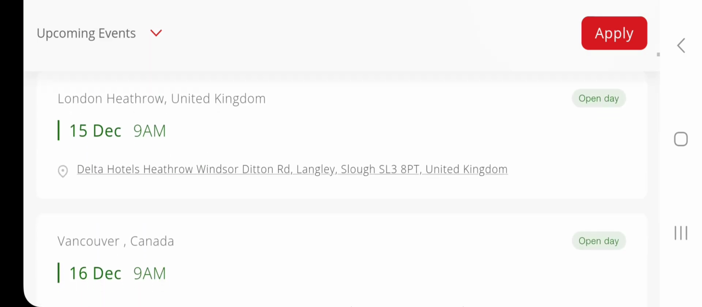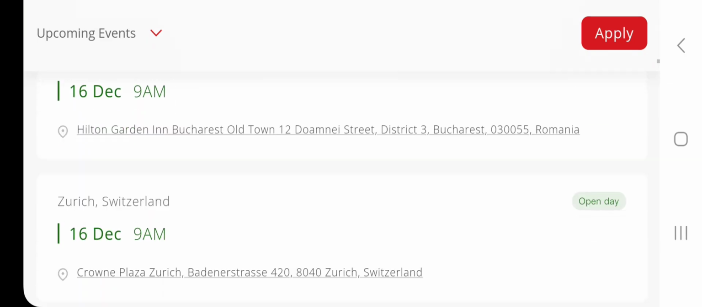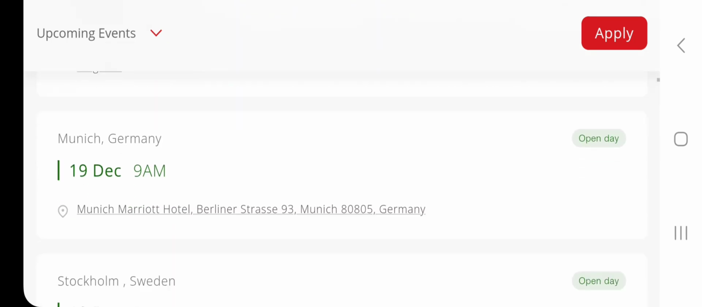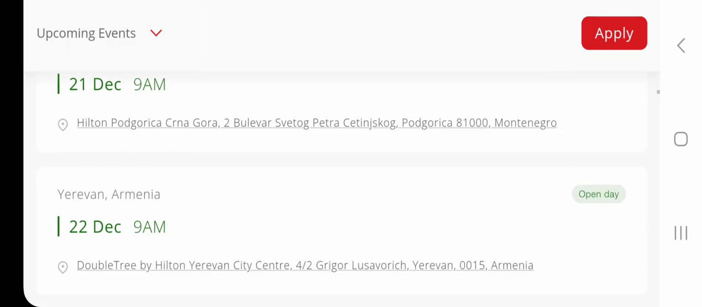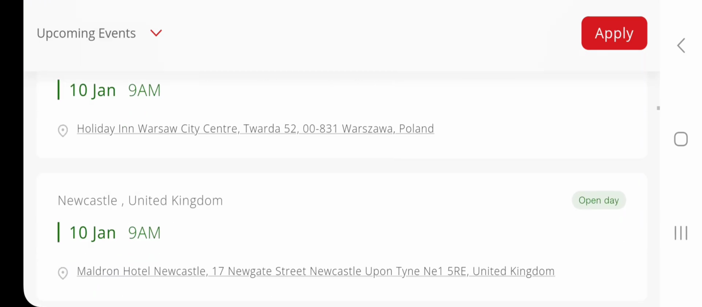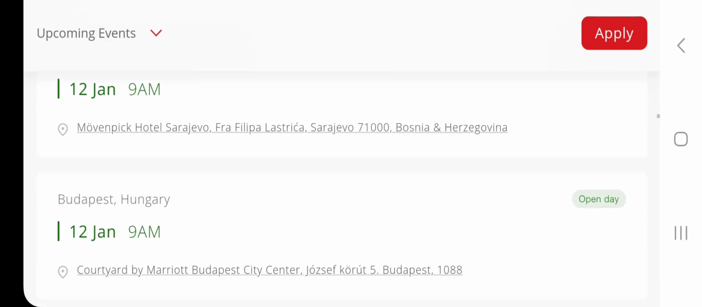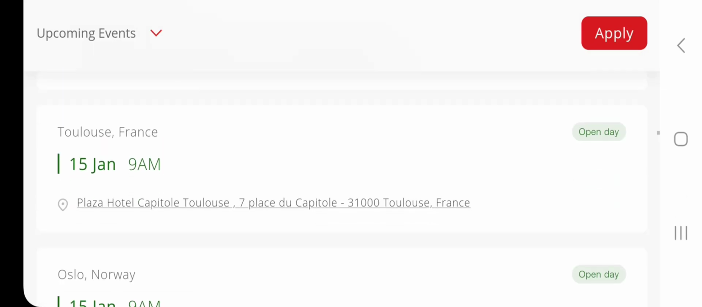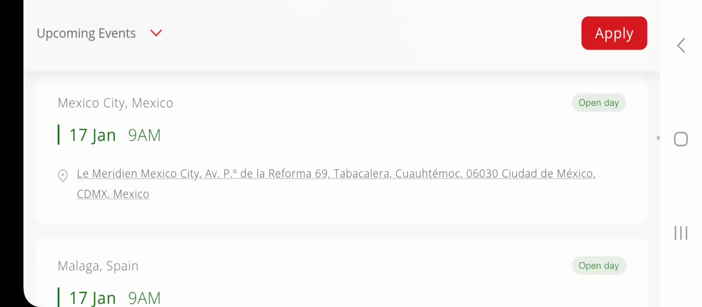Keep scrolling. If you see a city close to you, if you see the dates, or if you know someone who lives in that city and is interested to apply for this job, this is where you can get the cities that your friends are at, and you can share and let them know, hey, they're coming to Durban, they're coming to Estonia, they're coming to Oslo.